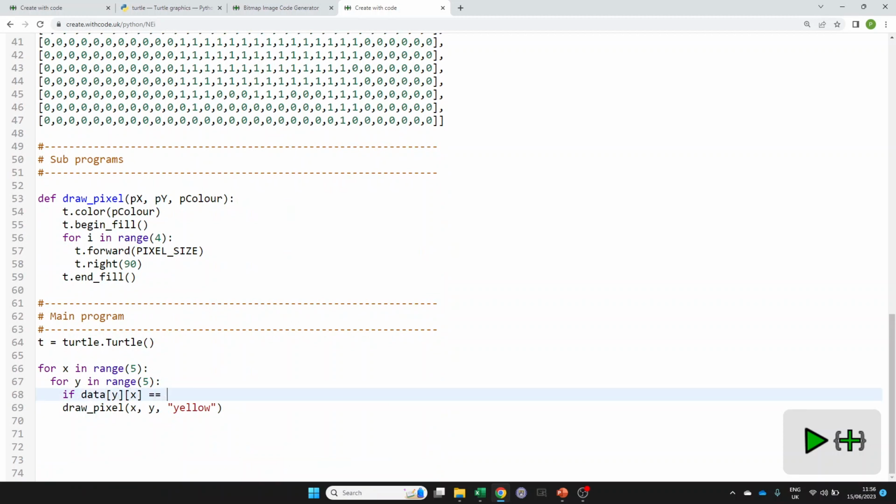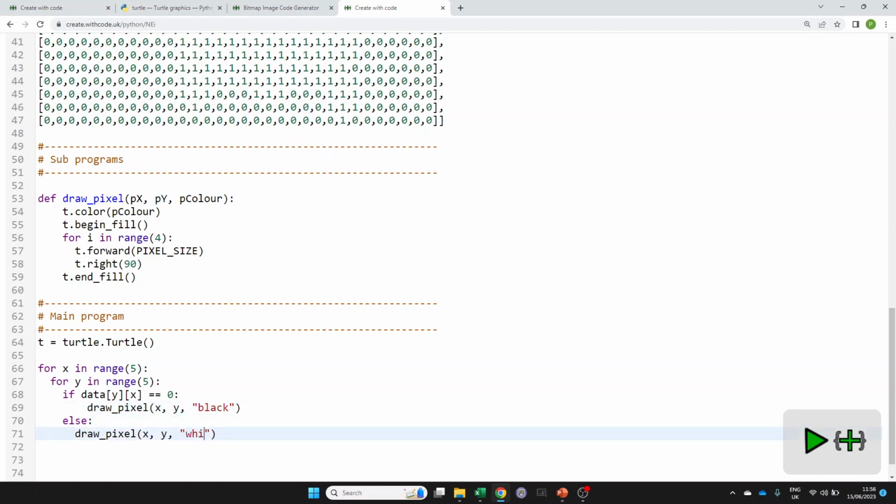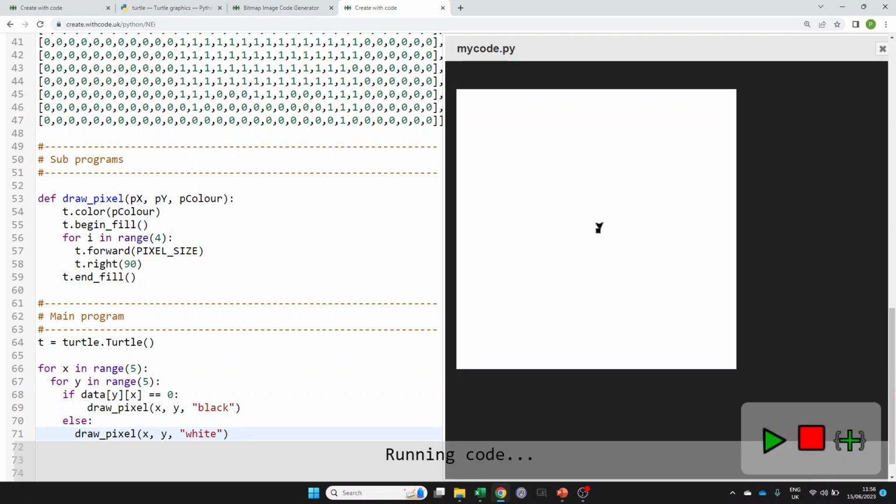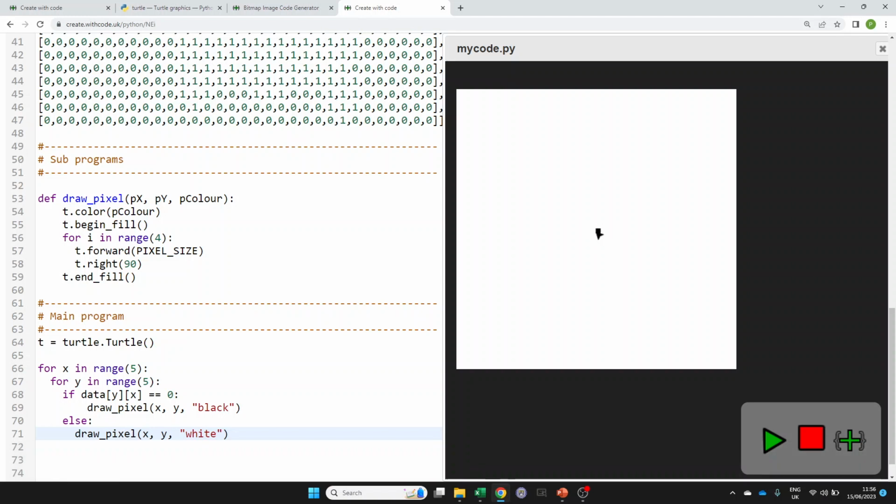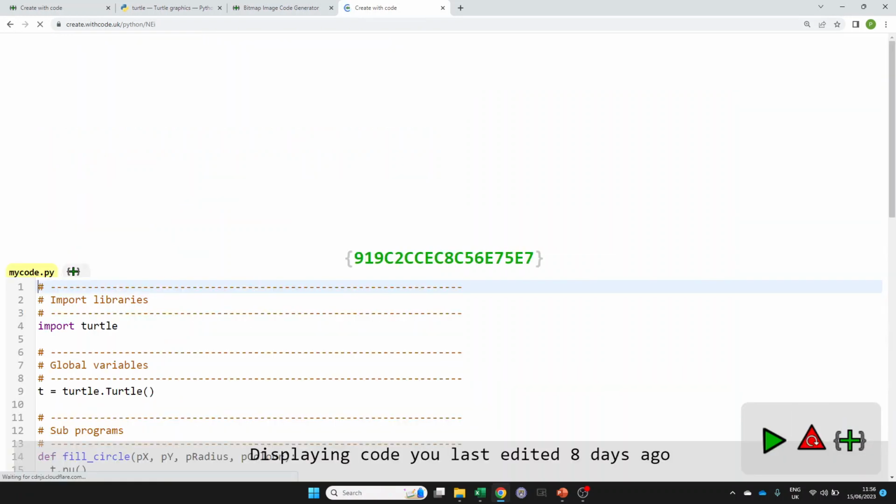So if that is equal to 0, then, I don't know which way around it is, we'll have to do trial and error. Otherwise, we can draw in white. Will it work? Don't really know. There's only one way to find out. However, all of our pixels take up 5 pixels on the actual screen, and we're drawing them all in exactly the same place. And we're waiting ages for all 25 of them to display. So that's a bit irritating.